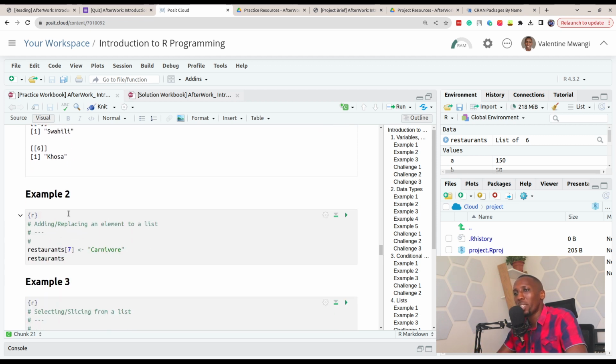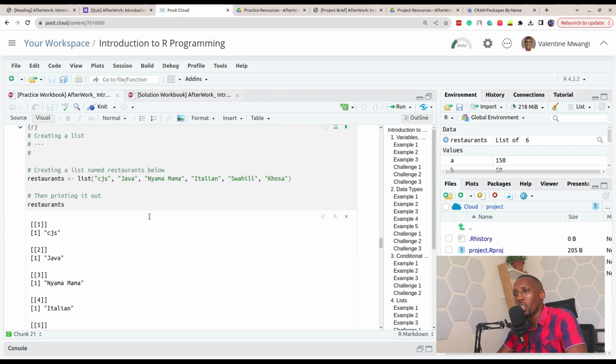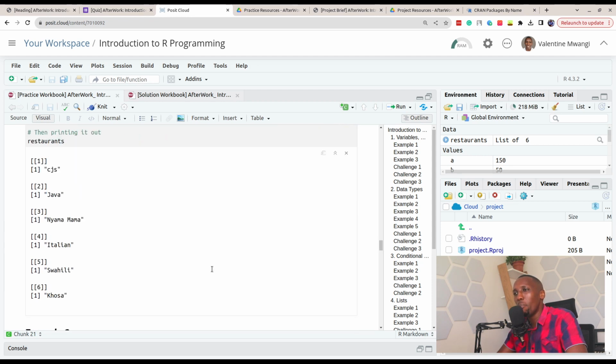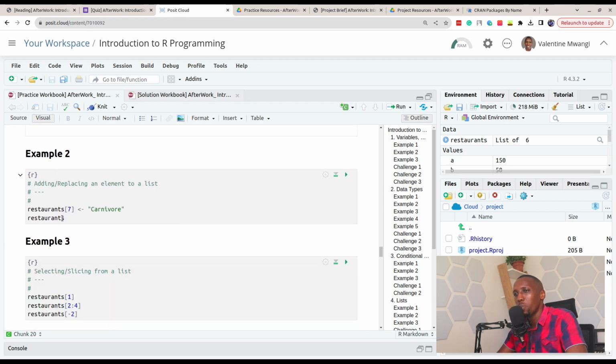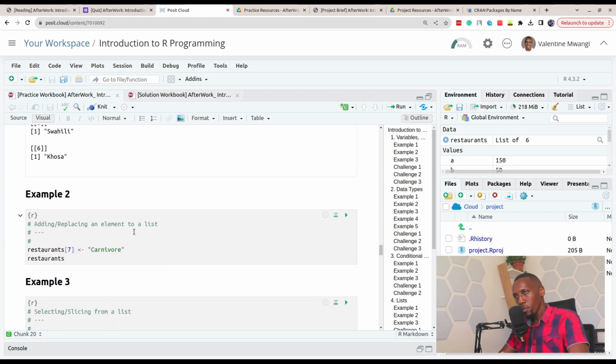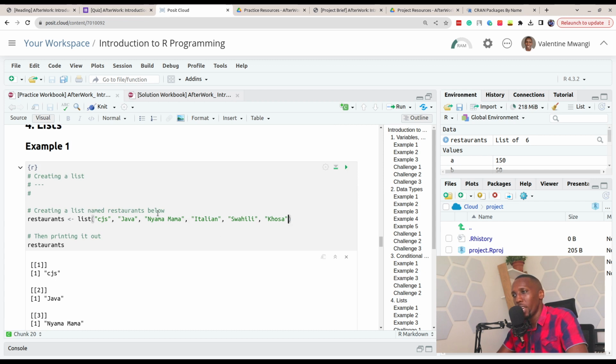So assuming that we wanted to add an element to a list. Here we have how many elements? 1, 2, 3, 4, 5, 6. If we want to add another one, we can define the location. Each element in a list has a location: 1, 2, 3, 4, 5, 6. In other programming languages indexing usually starts from 0, but here we start from 1 in R. So position 1, 2, 3, 4, 5, 6.